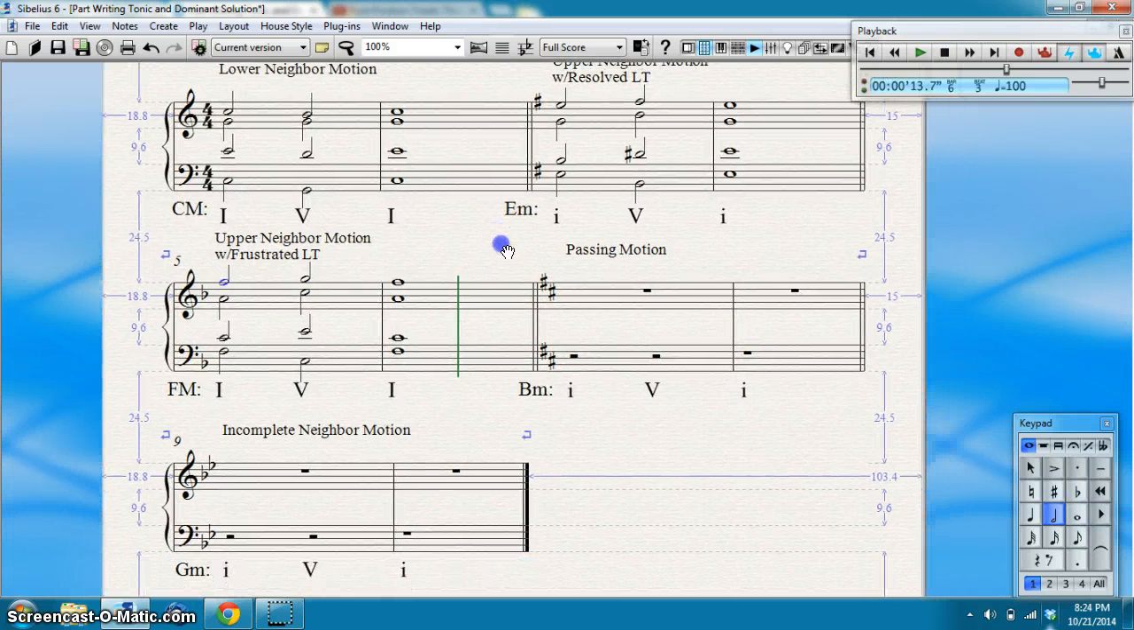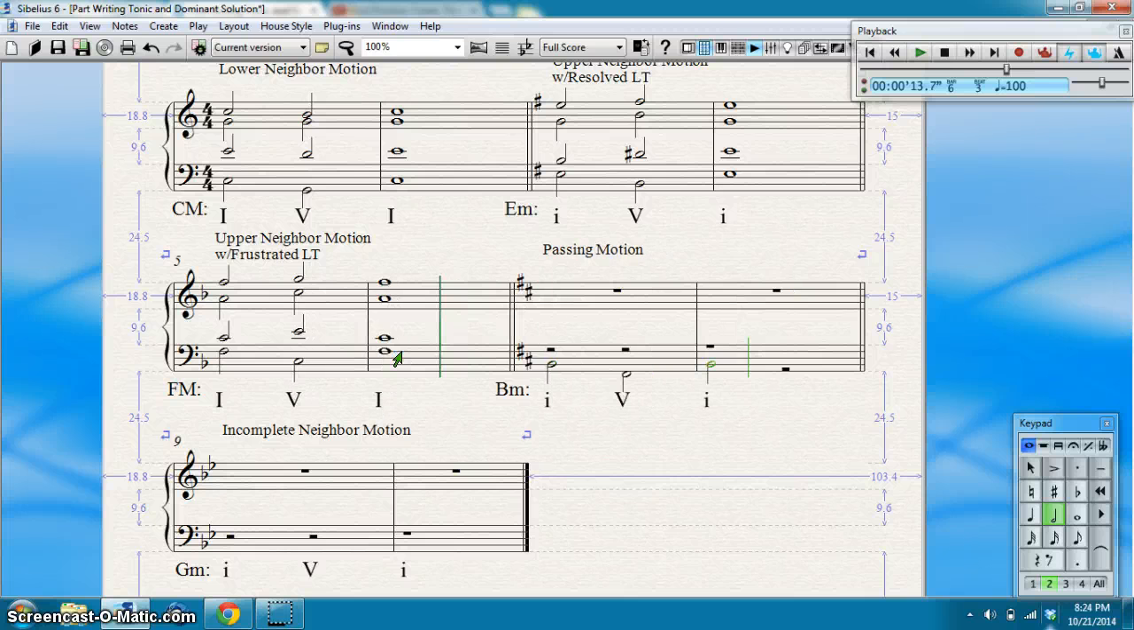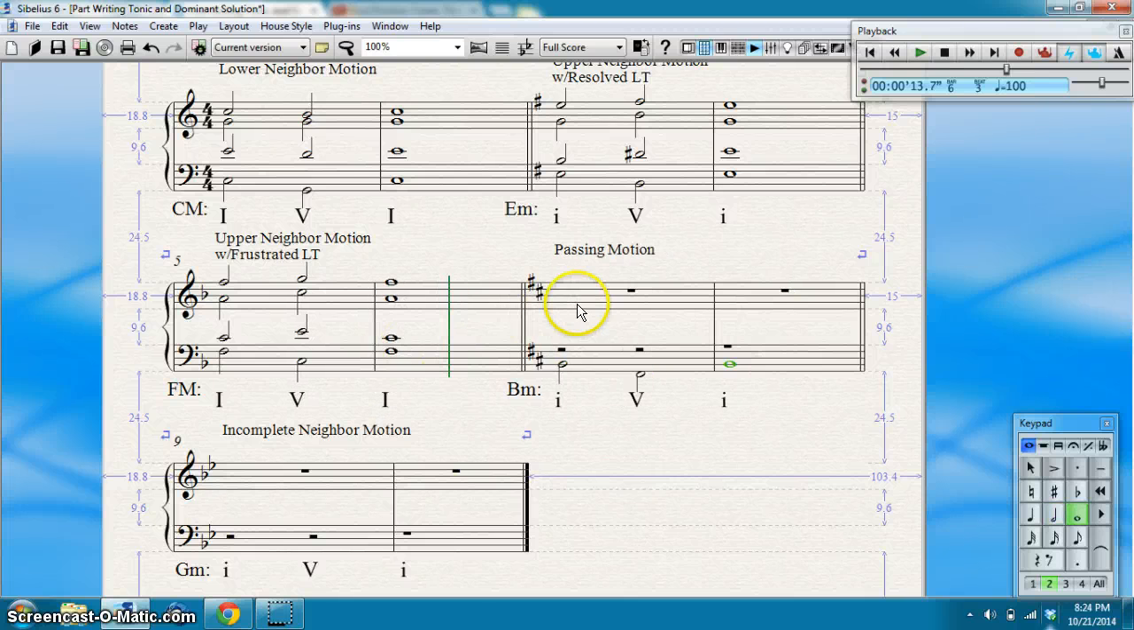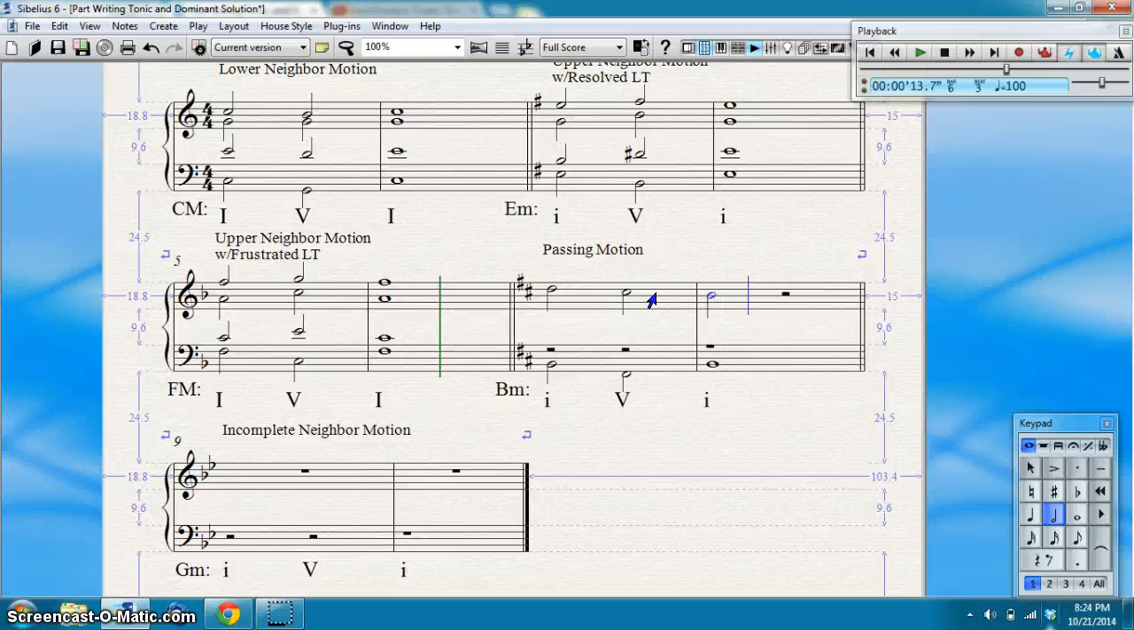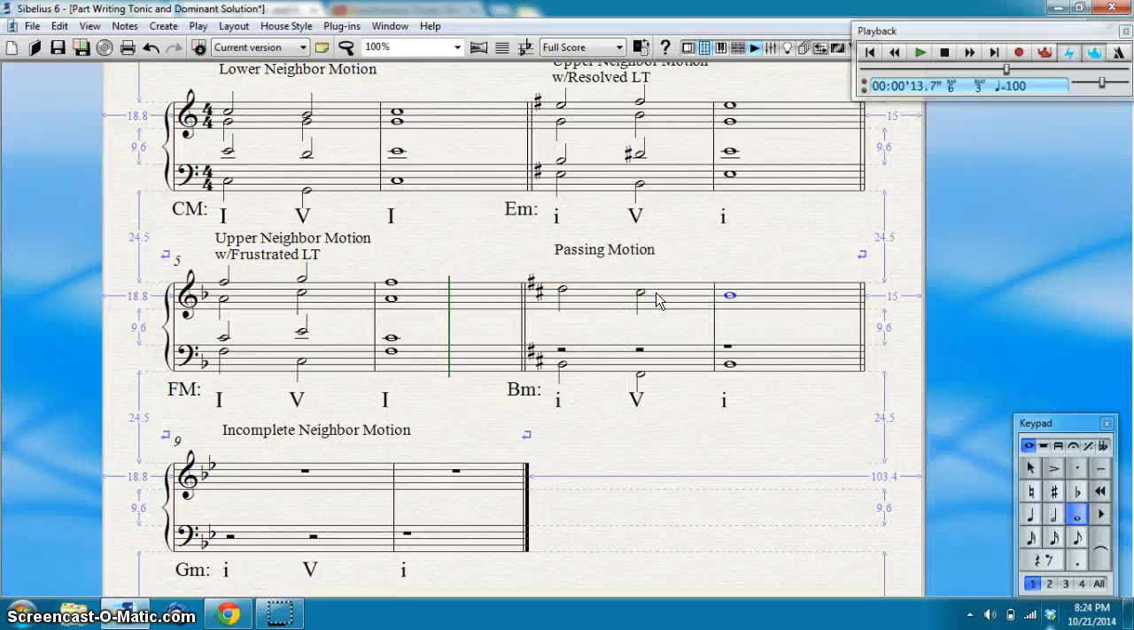All right, so now passing motion. So I'm in B minor this time. Let me put in my bass. Let's do it this way, just saves me some time. So B, F sharp, B. Now I need a new voice. And so the passing motion does mi or me, re, do. So we're in B minor, so we need me, which is D, C sharp, re, and do, B.